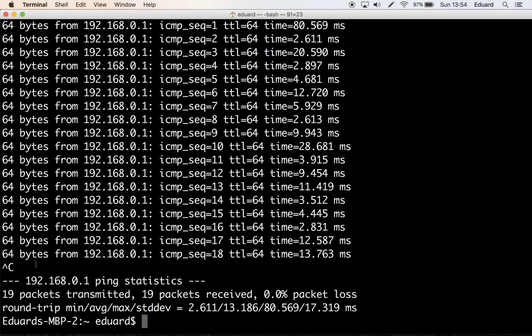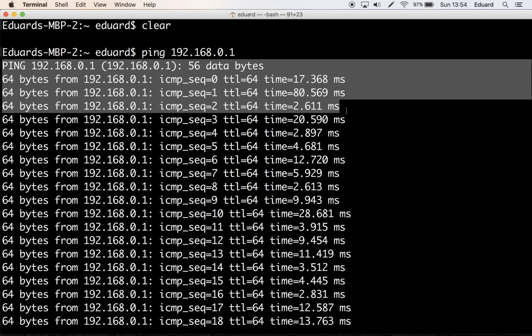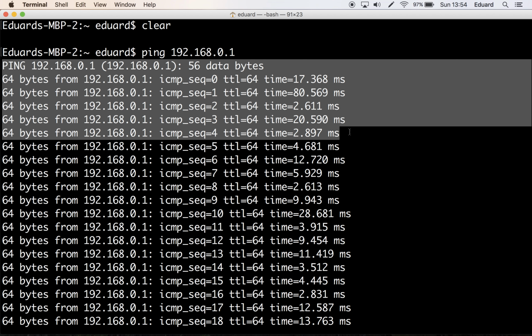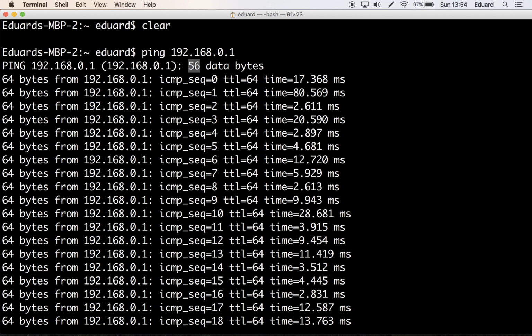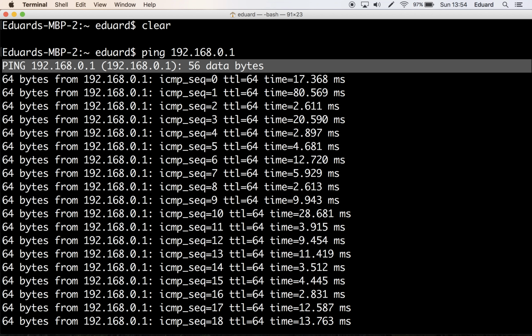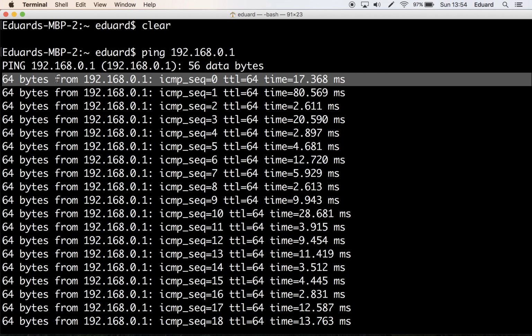Right, so let's go up here, and let's say we want to read the standard output. So basically we have sent 56 bytes of data, and we got a reply from my router with this IP address.